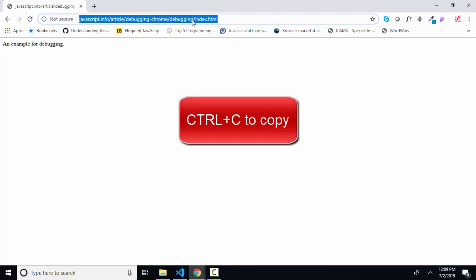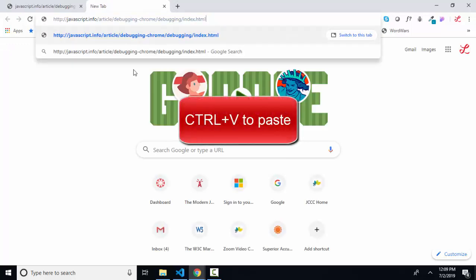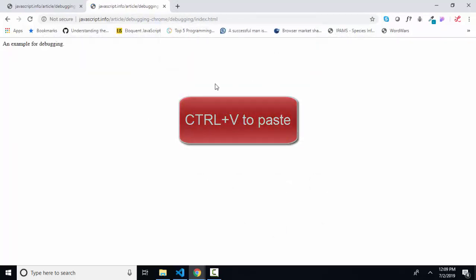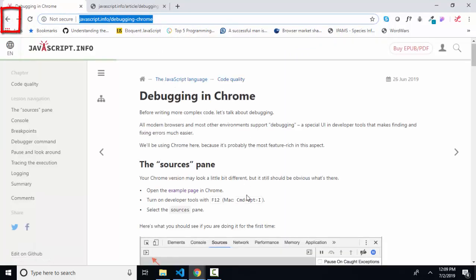So if you're on one computer screen like this, I would have you click in the address of the example page, Control-C to copy it, open another browser, Control-V to paste it, and go to that example page in another window, then go back to your original window and click the back button so that you can actually read the lesson.